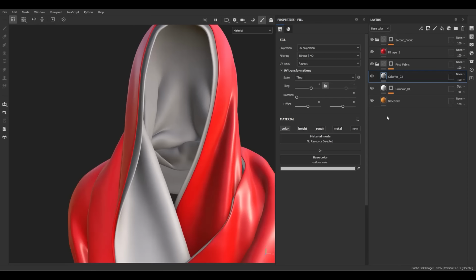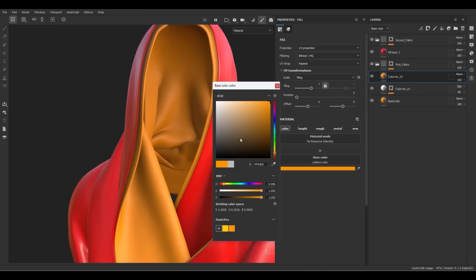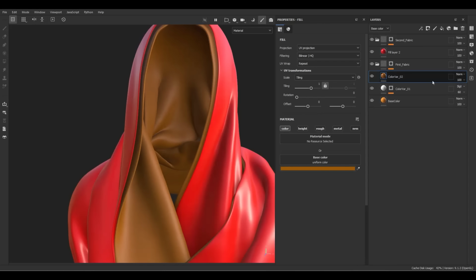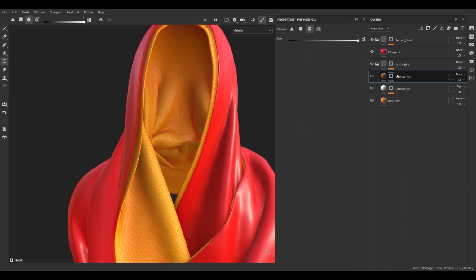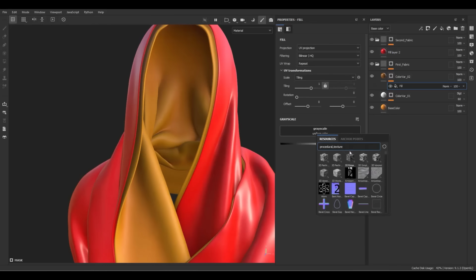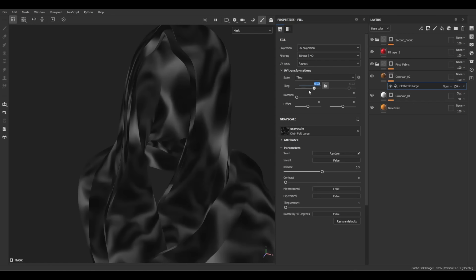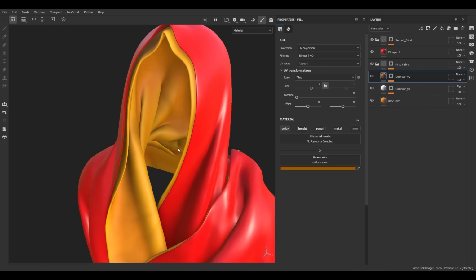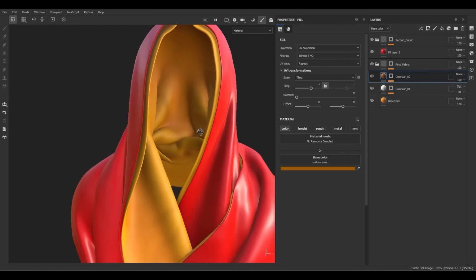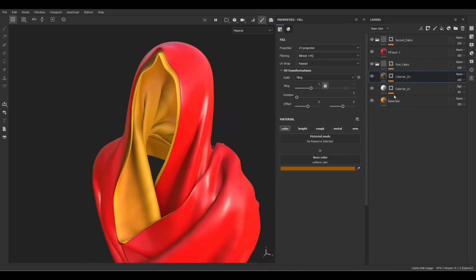And for the second one, let's give the same color but a little darker. So we can go here, add a black mask, add fill, and choose something like close fold large. Go to the mask, increase styling to something like 6. And yeah, we have the second color variation here. So this is the color channel that we are going to have here.